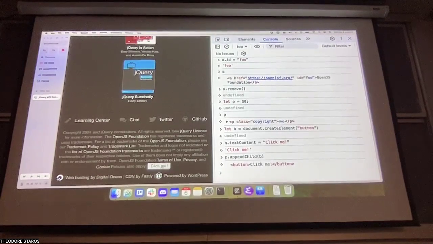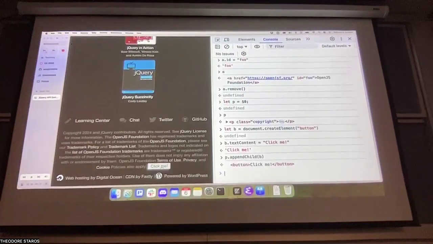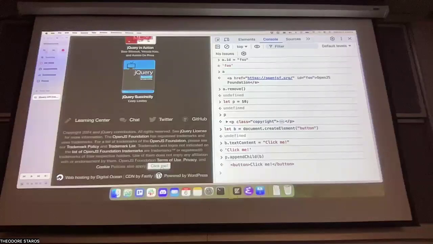So the point is, one really important kind of object in JavaScript that you deal with a lot are these HTML elements. And these represent things on your web page itself. By calling methods or modifying these HTML elements, you make modifications to the page itself.